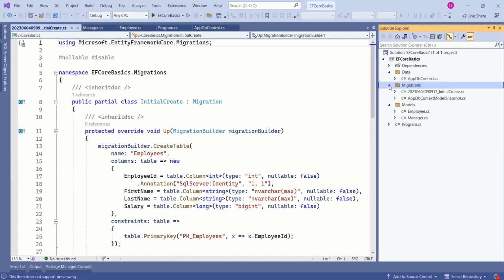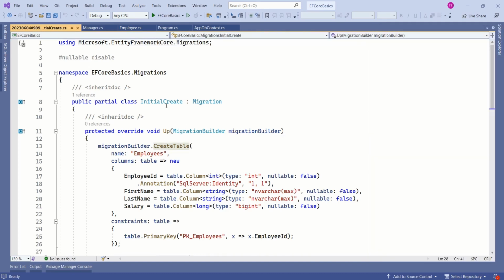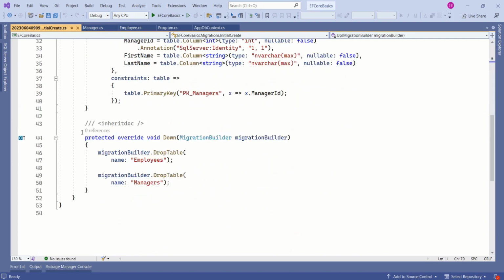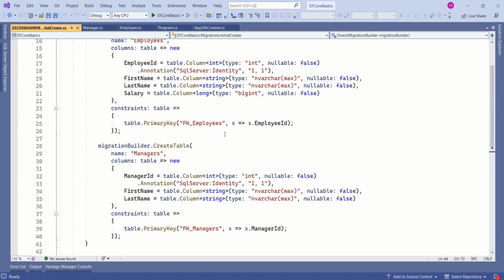If you expand this folder, you can find it has created a file, InitialCreate.cs. Here, before the underscore, what you can see is a timestamp. If I open this file, it has a class by name InitialCreate. This is the name that we have given. The same name is considered for class creation. Then this class is inheriting from Migration. Then this class has two methods. One is the Up method and another one is the Down method.